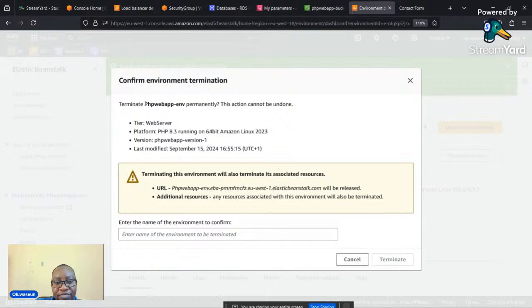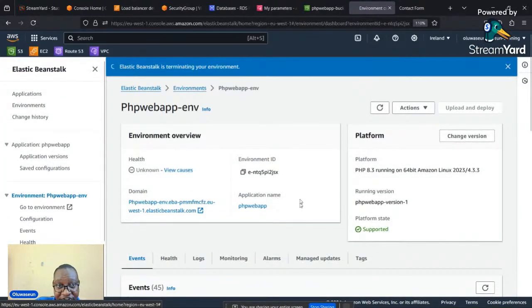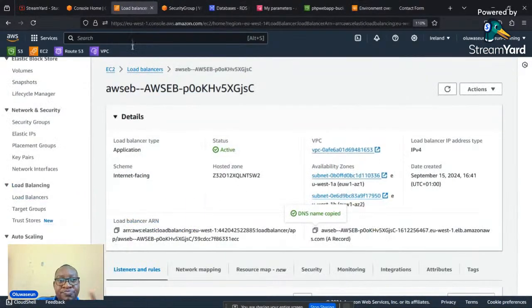You're going to put your environment name here and click on terminate. That will delete your Elastic Beanstalk environment. And most importantly, it will also delete the load balancer and everything for you.